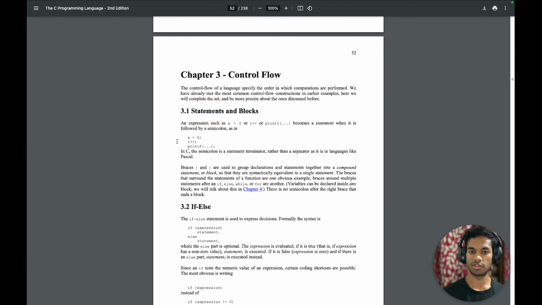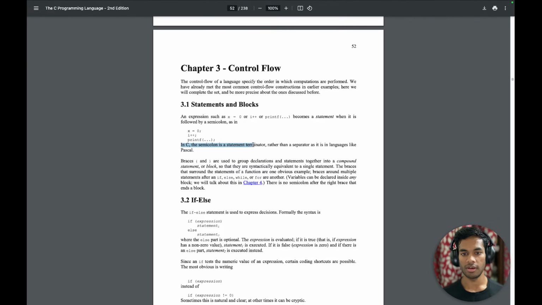Statements and blocks. What are statements and blocks? An expression such as x equals 0, or i plus plus, or printf becomes a statement when it is followed by a semicolon. In C, the semicolon is a statement terminator rather than a separator, as it is in languages like Pascal.